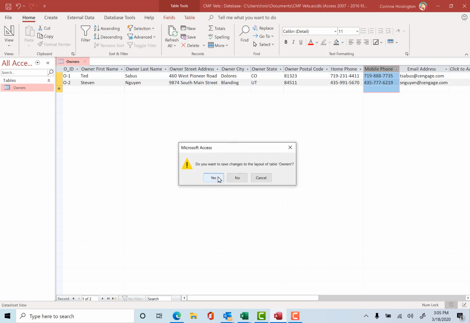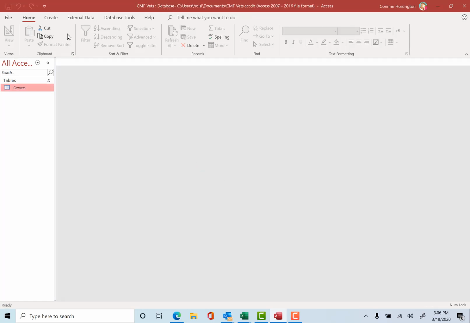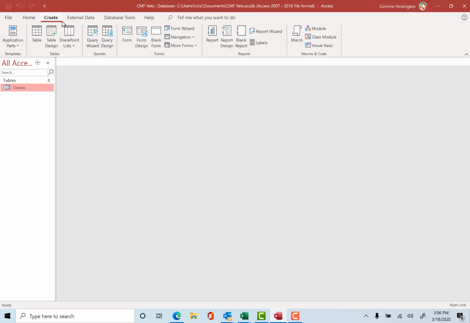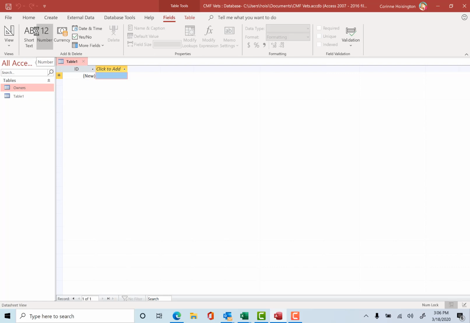Okay, now after I have completed this, I'm going to close this table and now create a second one. It says, do I want to save it? I'm going to say yes. To create a second one, I'm going to go to the Create tab, click Table, and it should look pretty similar to how we got started in the first place.